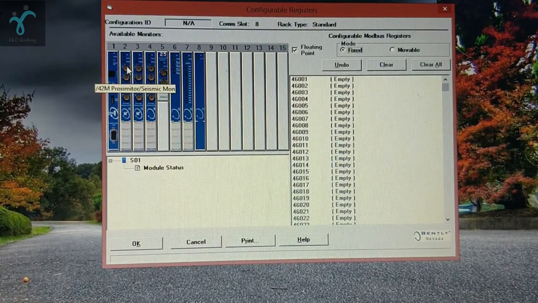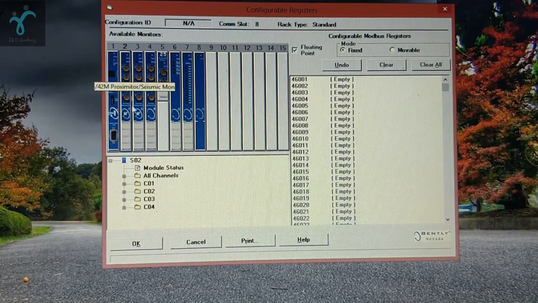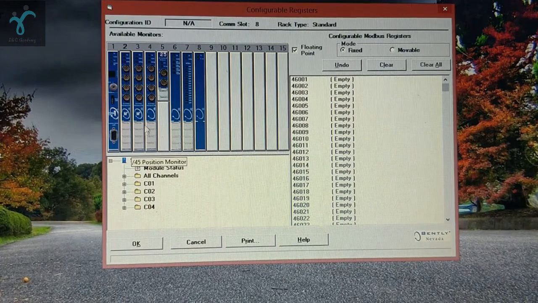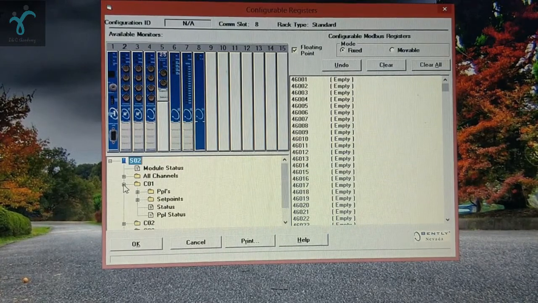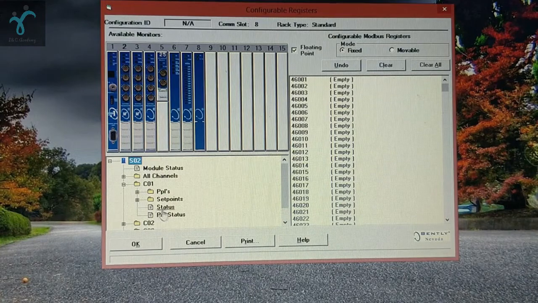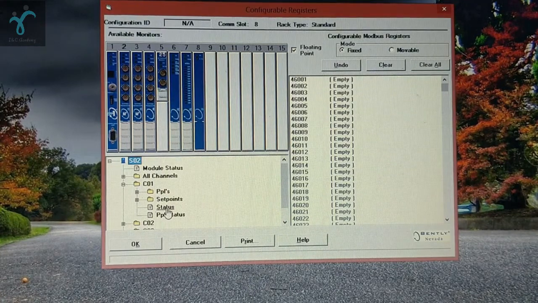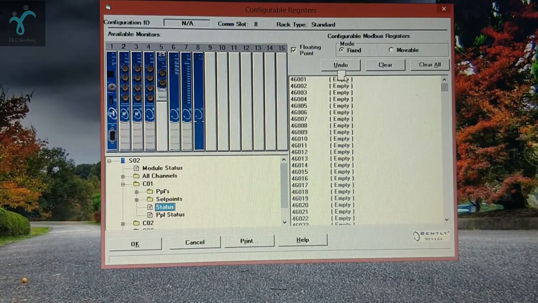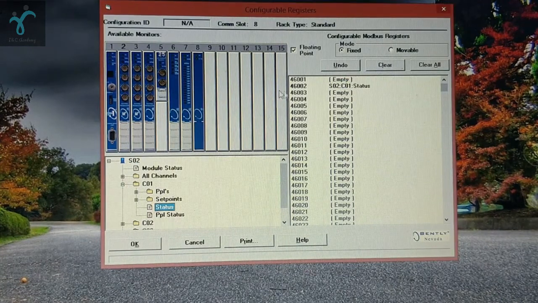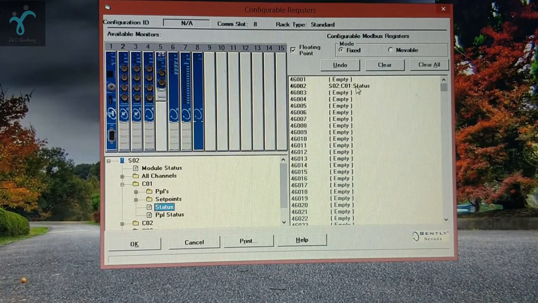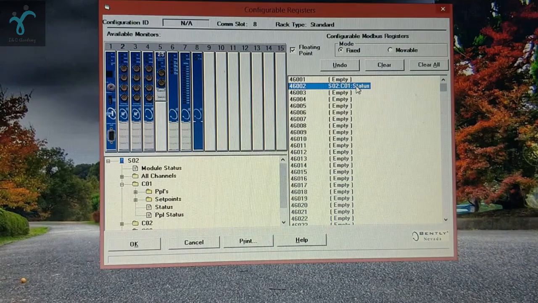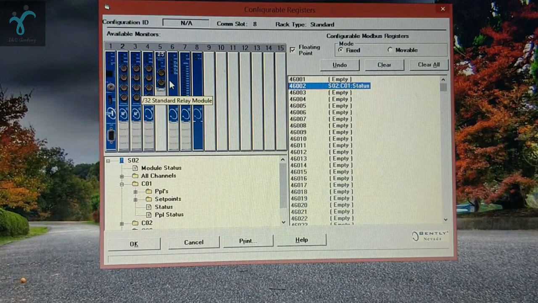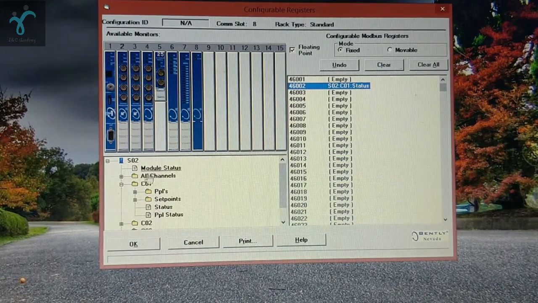Now select the second option, second module, which is for vibration purpose. Click on channel 1 and give the status point here. Okay, so at address 46002, slot 2 channel 1 status. This is the digital status we have configured. Okay, this same address must be configured at the DCS side also with the default serial setting, which we have previously configured in this module.